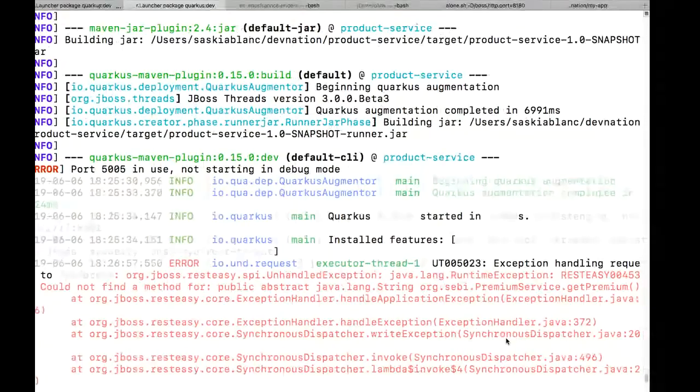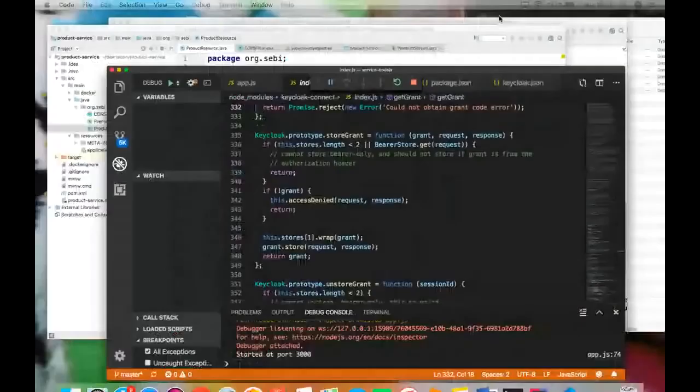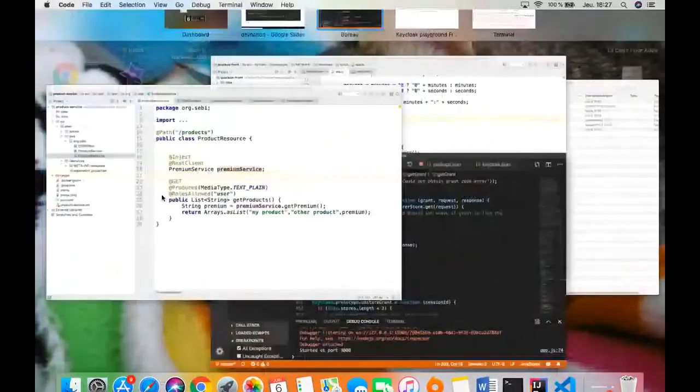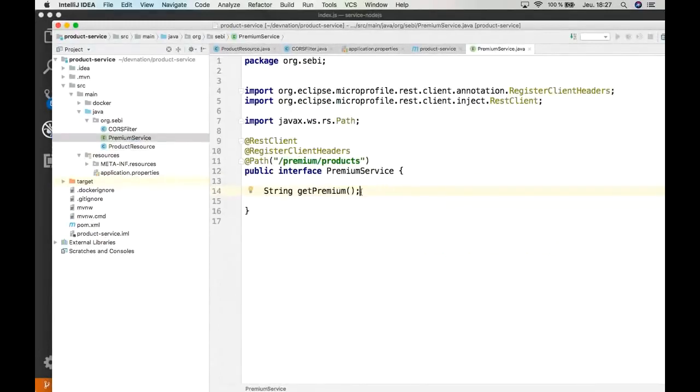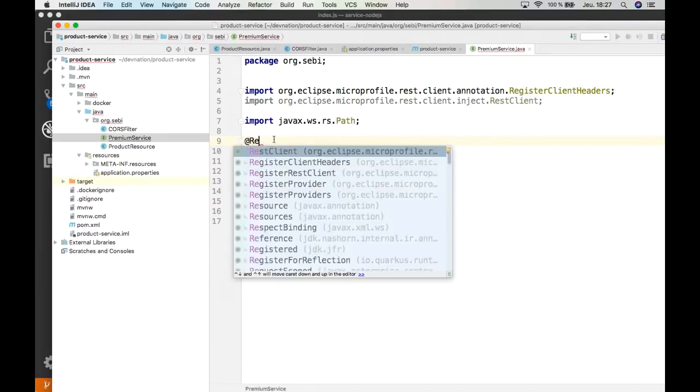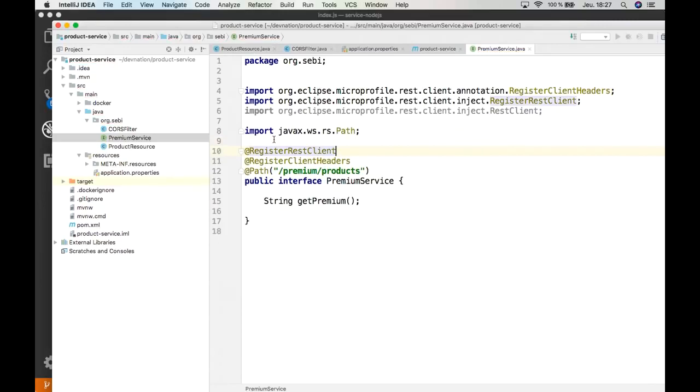Okay, so let me just go back to my code. I maybe had done something wrong here. Let me check. Premium service, get premium, premium service, REST client, get premium. I don't see anything. I just take a look on my backup, which is on my other computer, because I really want to show you that. Premium service. Oh, yes. I did the wrong annotation here. It is RegisterRestClient and not RestClient. Sorry. Okay, here we go.